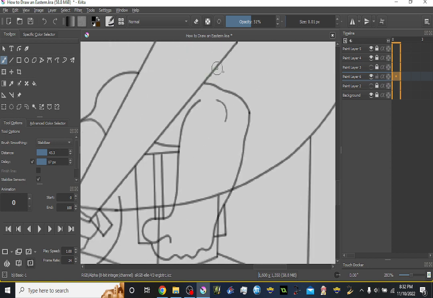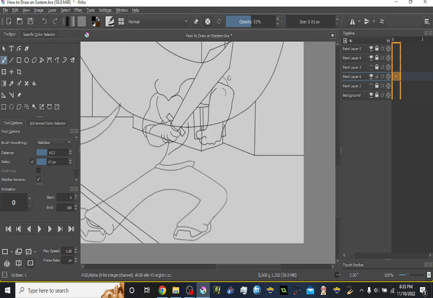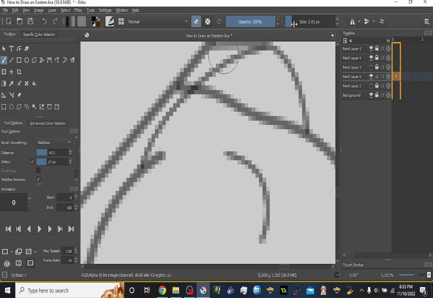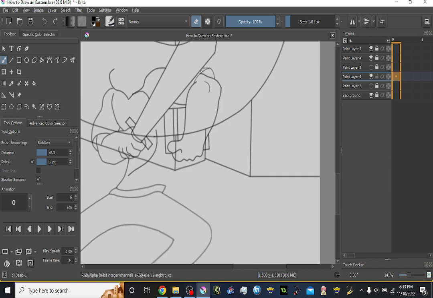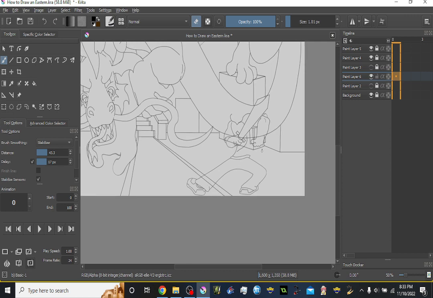Next, I have to get that second arm sleeve. That's not good enough. Let's see. There we go. Let's see, what next? Okay, right here. Okay, let's get rid of that layer and see what I'm actually drawing. Oh, it is gone. Okay. I'd say that's a pretty good start.